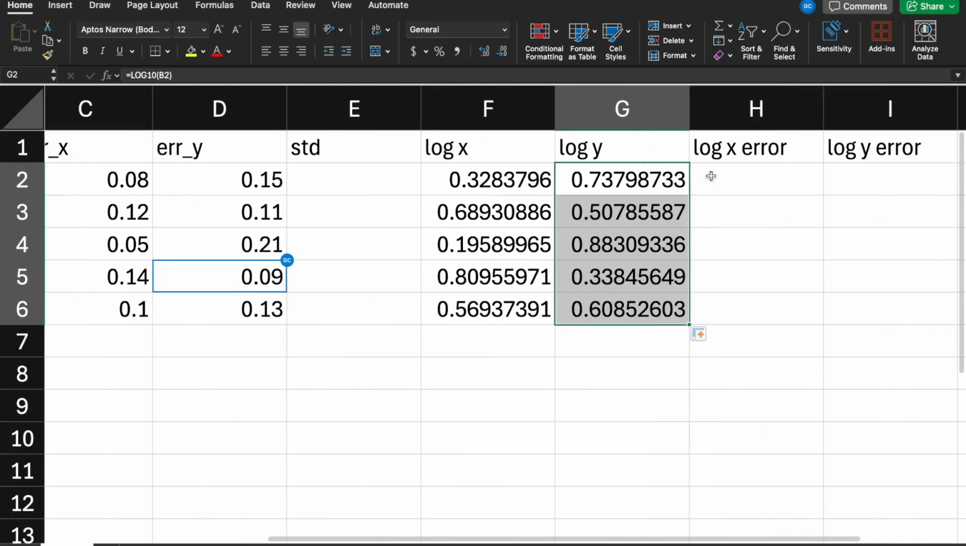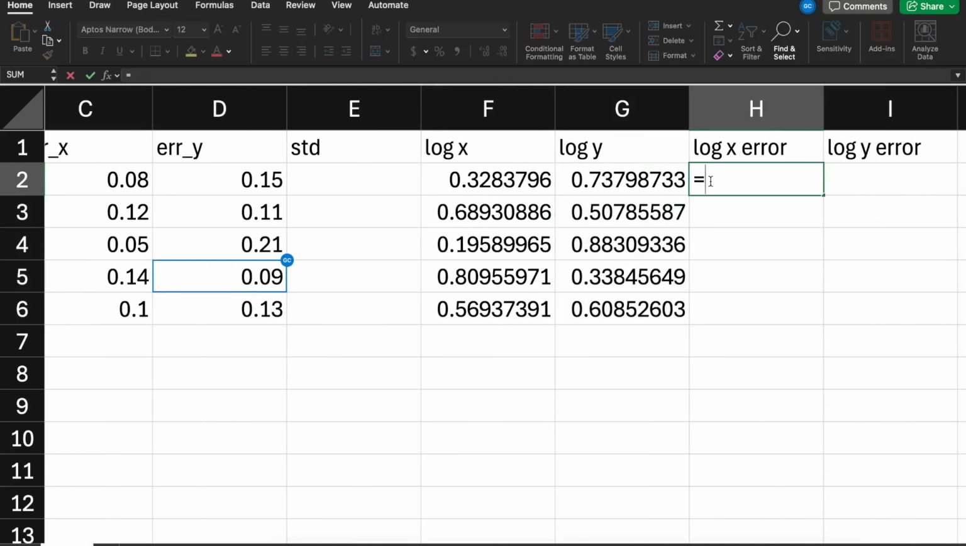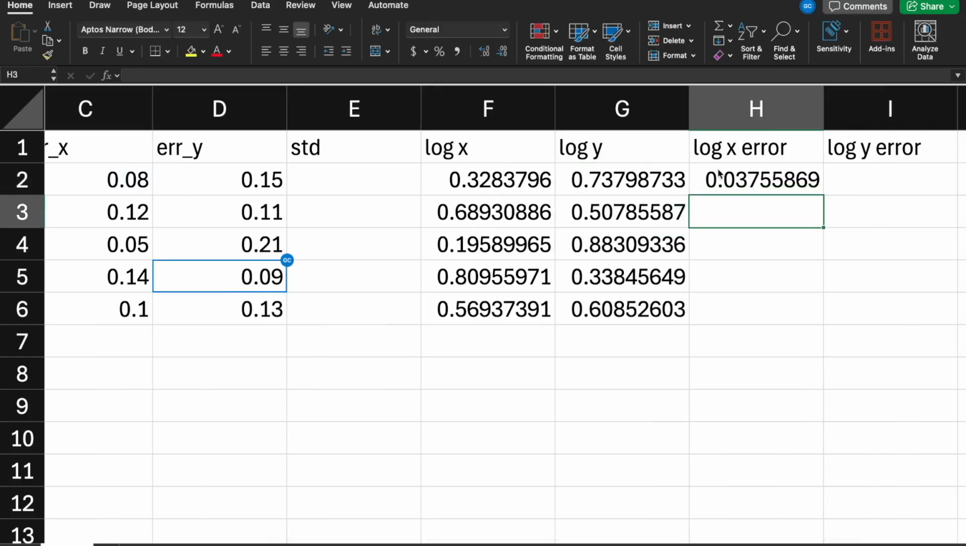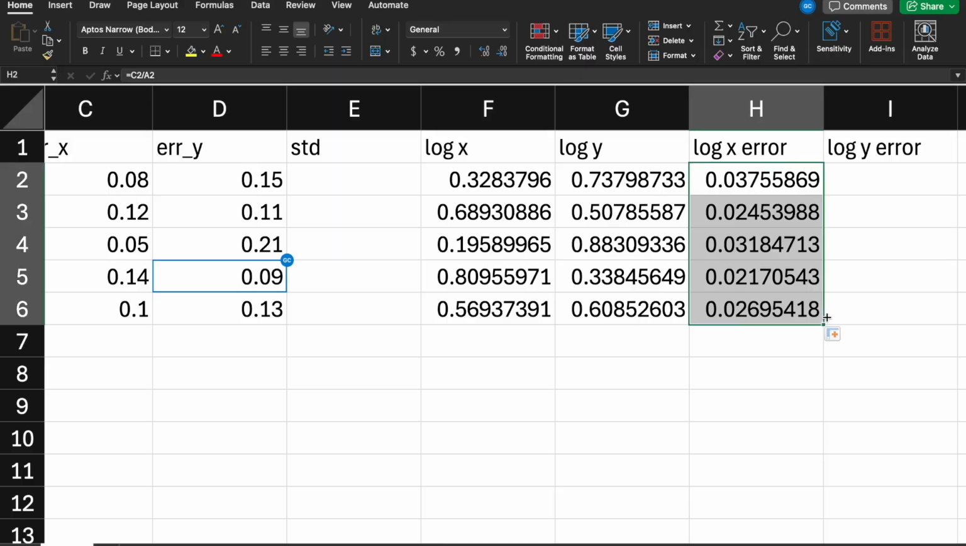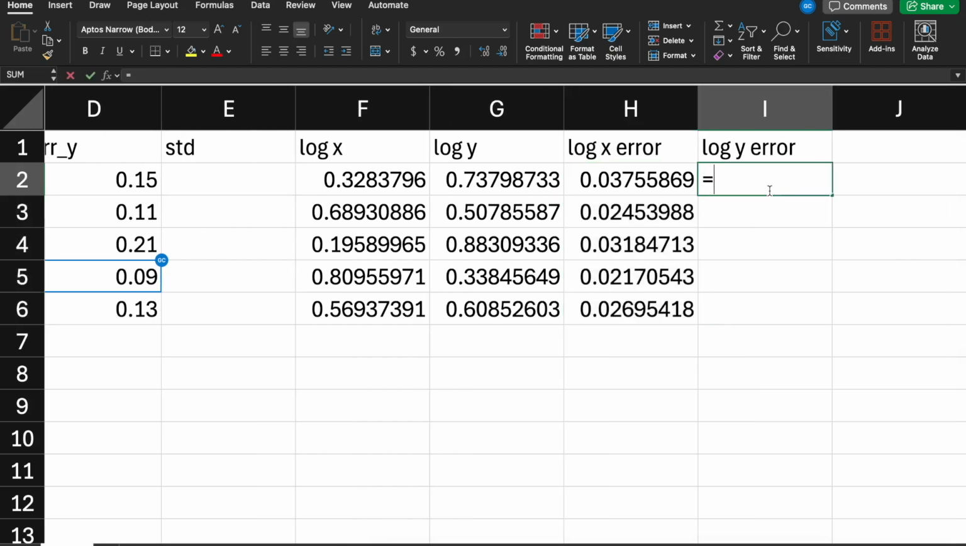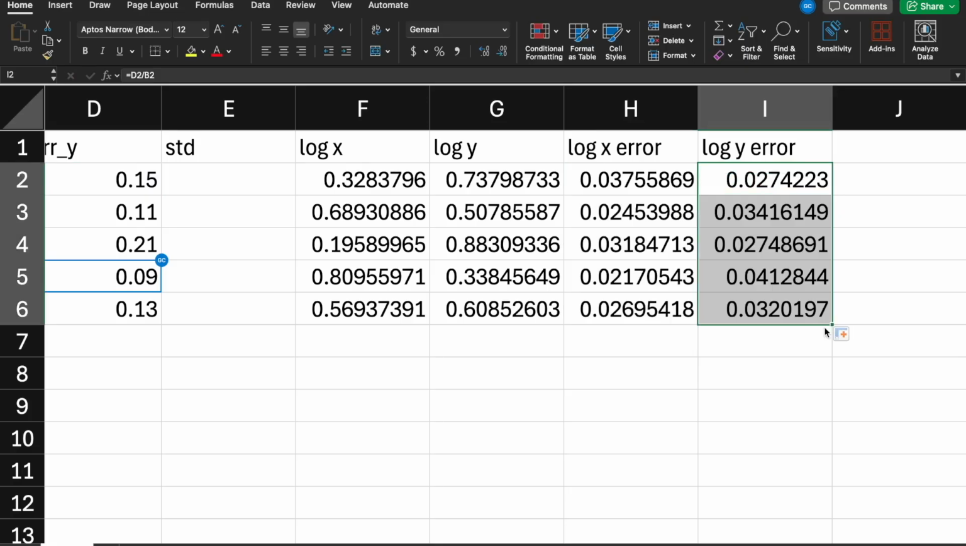So for x, all we need to do is equal sign C2 over A2, just like that. That gets us our fractional or relative error. And then again, we can just click and drag, and this will do it for the entire column. And then similarly for y, it'll be D2 over B2, because everything's shifted over one column to the right. And then we can go ahead and click and drag.